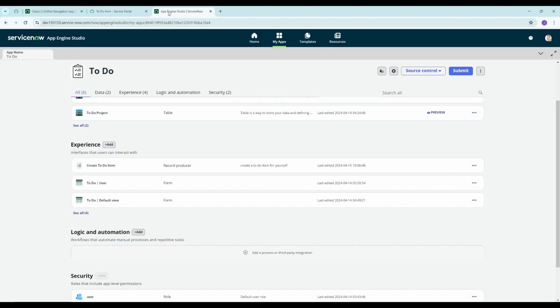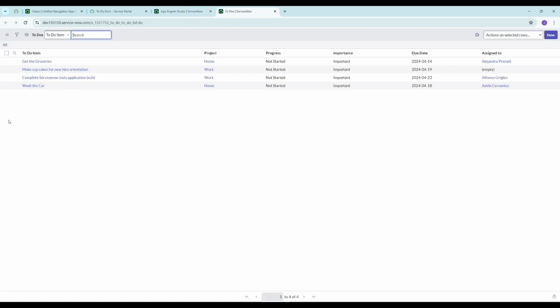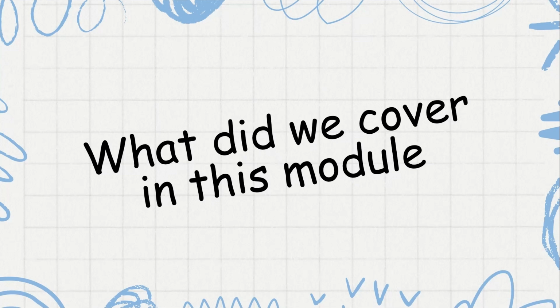Let us go back to our App Engine Studio. Let us preview our to-do table. So see our to-do item has been created in our table. So in this way we can use record producers to create records from the end users. With this we conclude our second module, creating record producers.